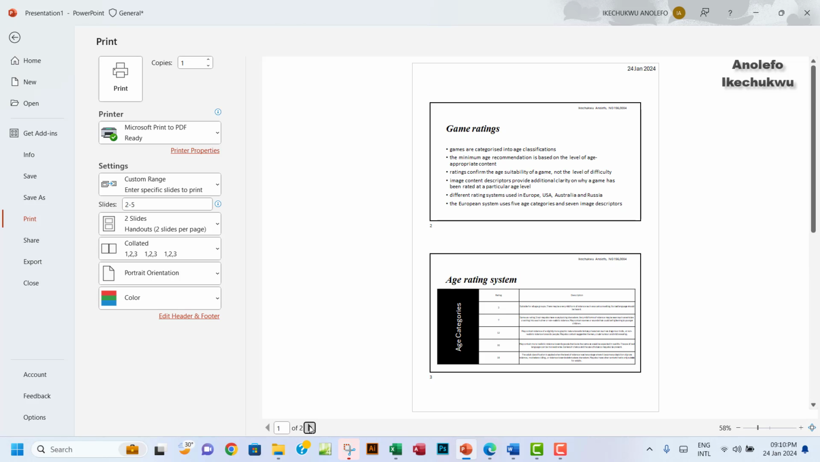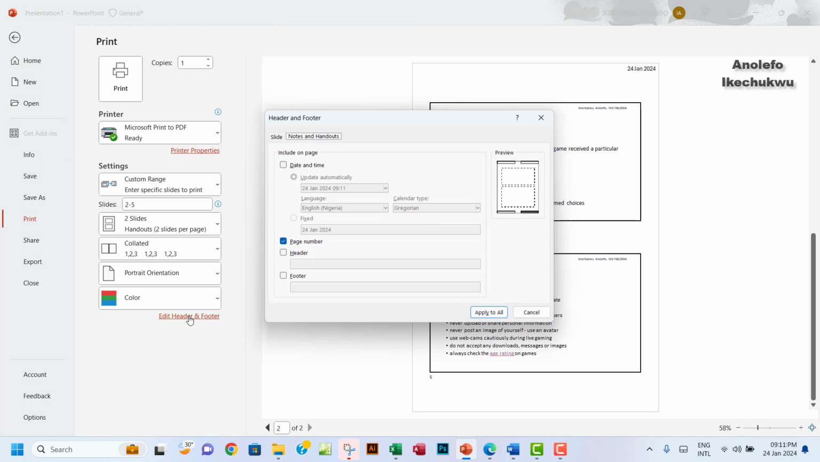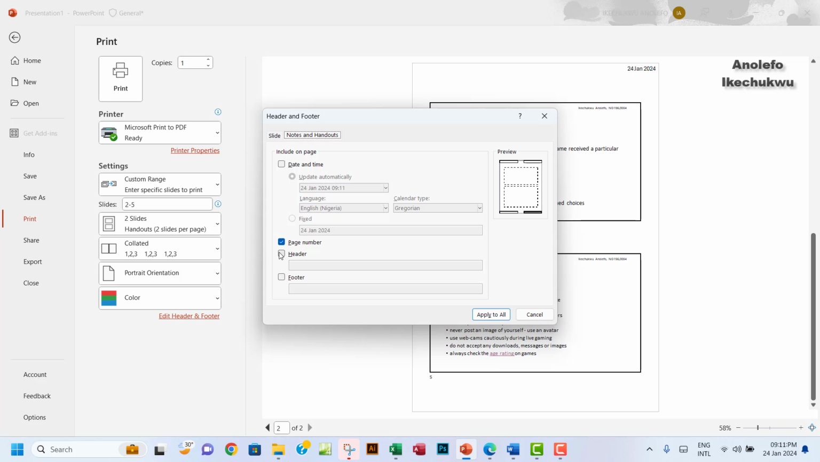Okay, so you want to check that your name, serial number, and candidate number are all written on each slide, and they are. But if you want them to appear on every page, on top of the page, not really inside the slide, you can click on edit header and footer. You can check this header or the footer any way you want them to appear.